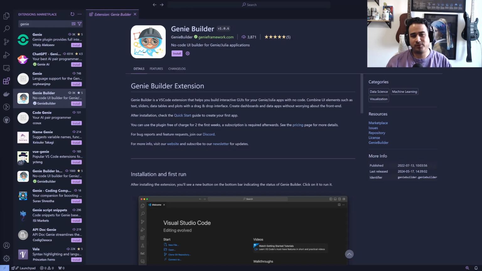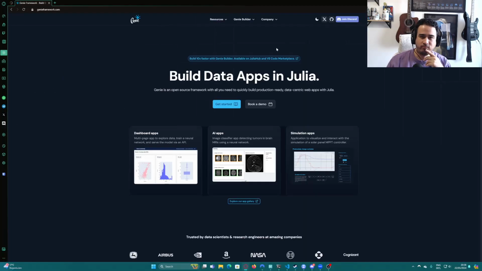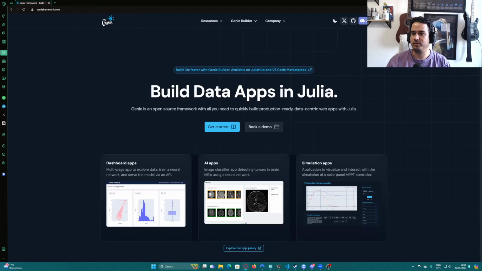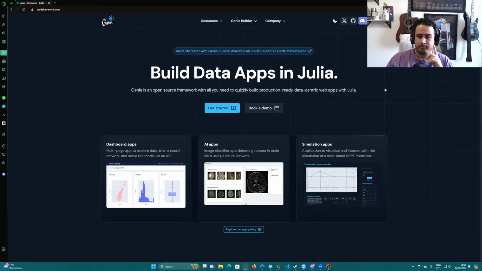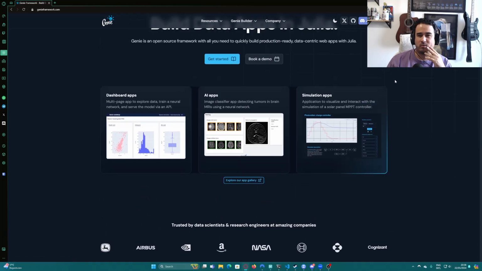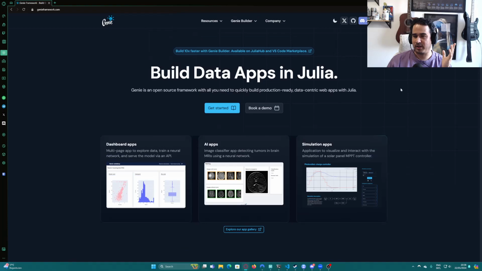Okay, so Genie Builder, for those that are unaware, is one product by Genie. So let me open the Genie website here, right? So this is Genie dark mode, of course. And it's essentially a tool for web apps, I'm going to say like that.